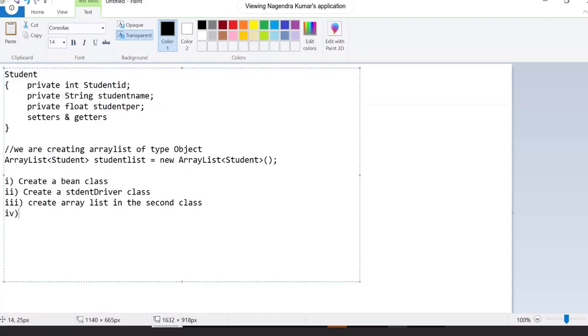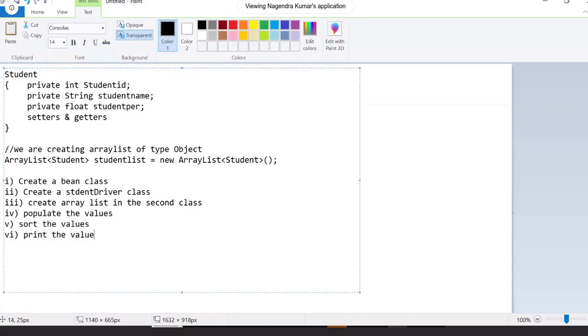Yeah, driver or anything. After creating the array list, we have to populate the values. I mean you have to fill the values, right? Then print the values. If you want to implement sort, it's fine. Sort the values, then print the values. So shall we go step by step? Before I go ahead, I am explaining that I am creating an array list of type object. This is the first time we are going to do this.